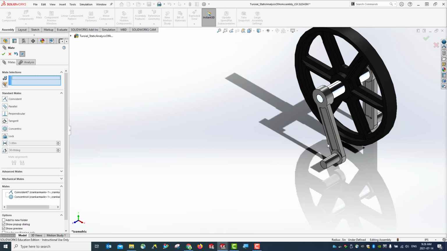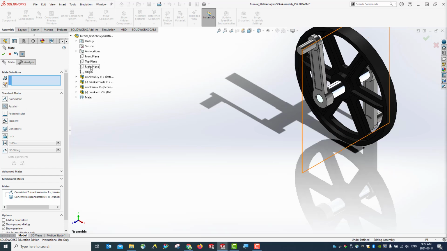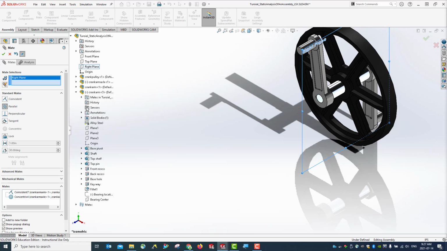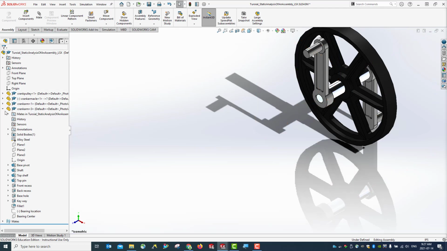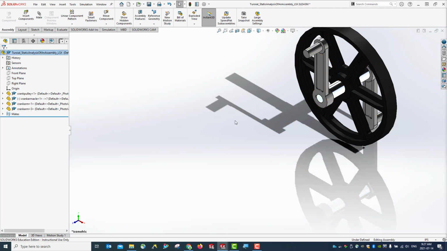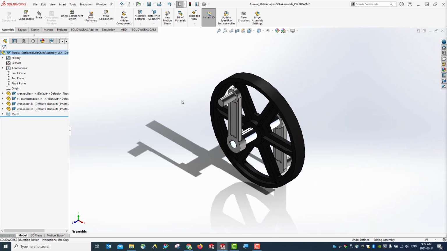Hit OK. But it is still able to rotate, right? So we would like to make a parallel. Then its right plane with the plane 3. OK. Hit OK. Now my assembly is being completed and in the correct position. I can save my file.